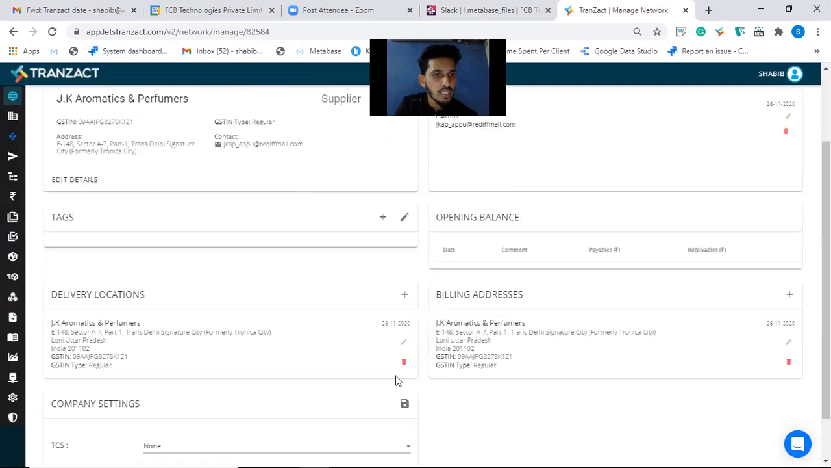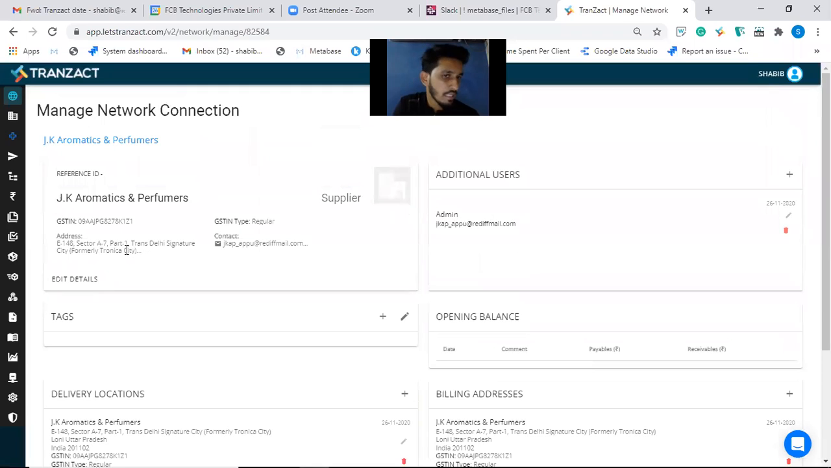I can make the change in the delivery location of that company. In case I want to add something in the billing address, I can edit or delete it from the location, from the company details. So this is one way you can edit the details of the company.